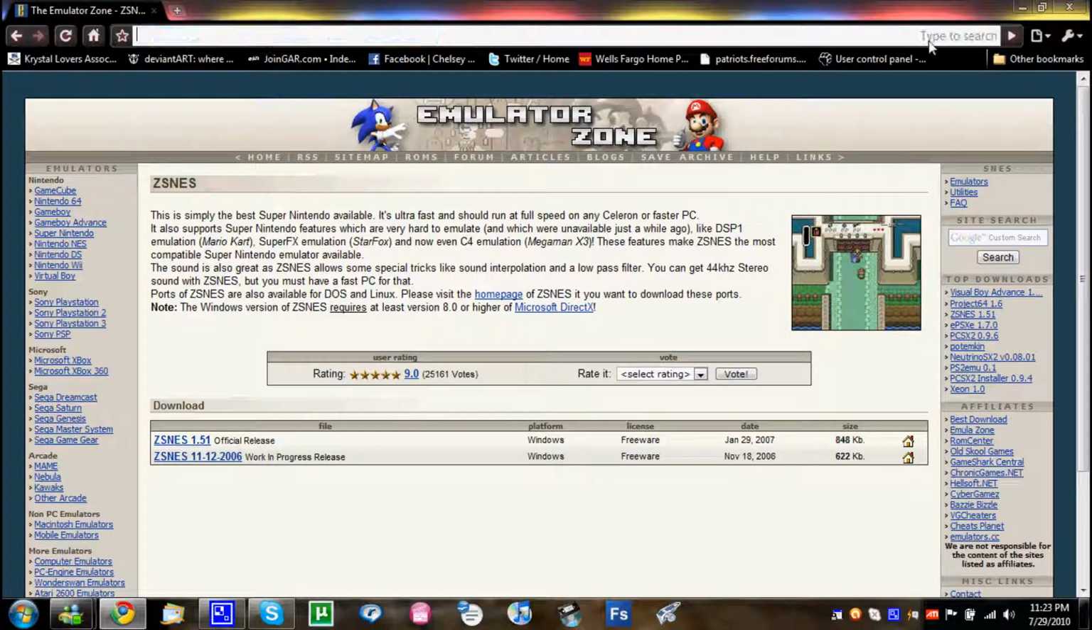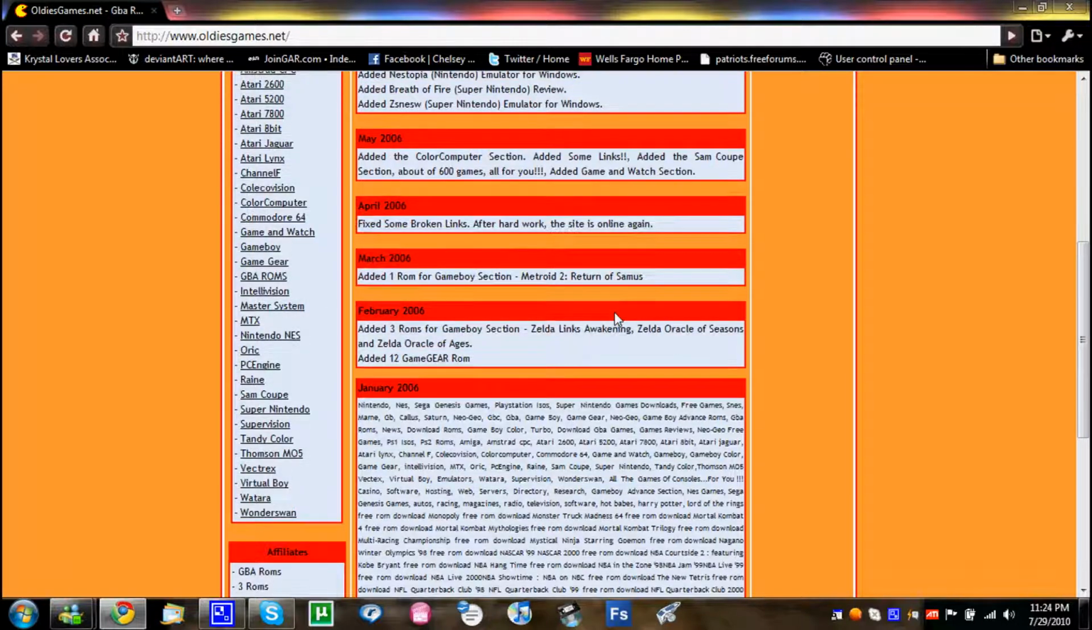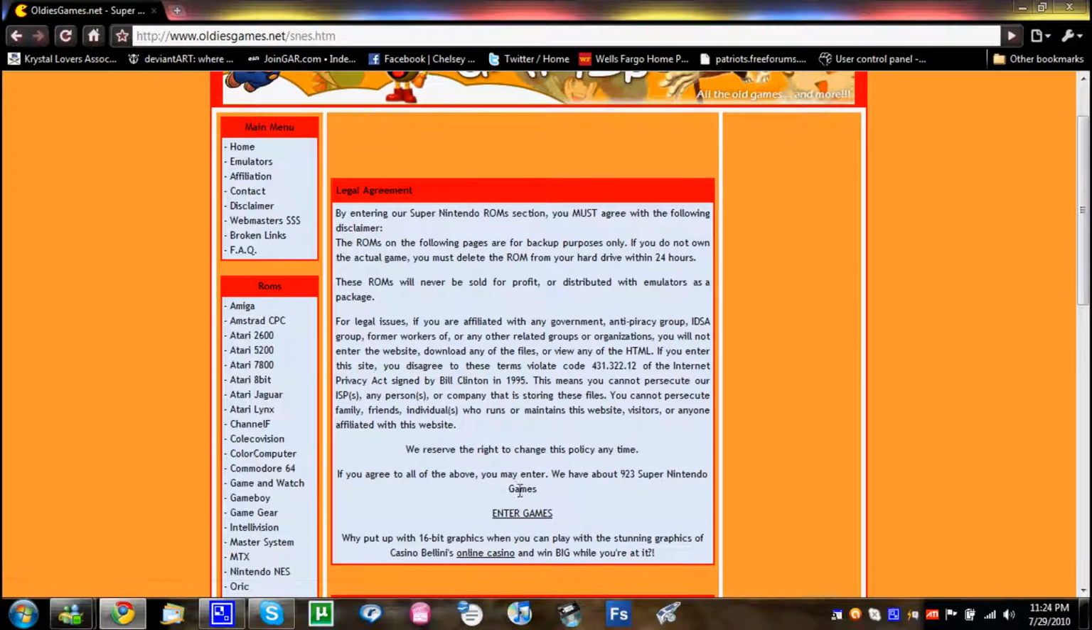Now, where to get the ROMs? It's pretty simple. This is my personal recommendation of ROM site. This site is called oldiesgames.net. It's supposed to sound like all of these games.net. There is a voting system on this one. It's pretty simple and goes pretty quick. There's only three. And once you do that, you get all of these. Now, these guys are strictly old school. So you'll get stuff in a 16-bit era. No N64, stuff like that, just strictly old school. So, what we're looking for here is Super Nintendo. And then, you press enter games.